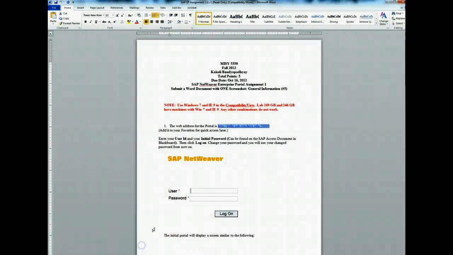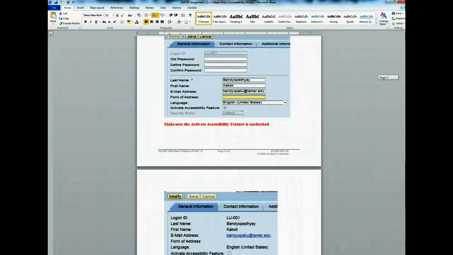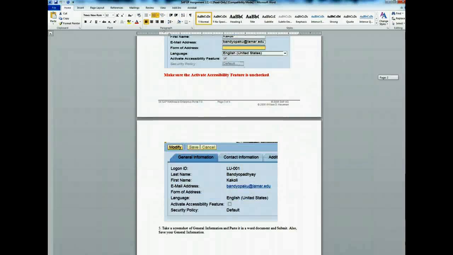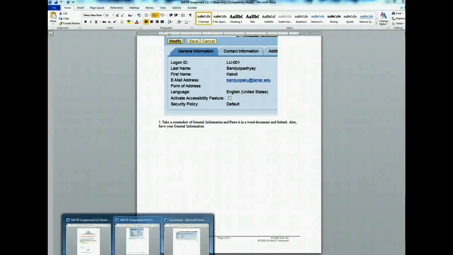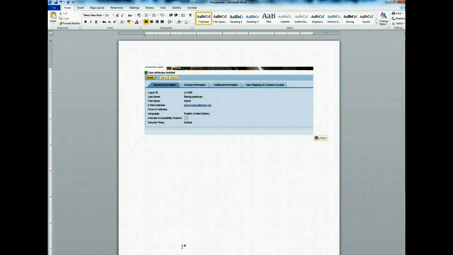So let's look at here, submit a Word document with one screenshot which is general information. That's all basically you have to do for your assignment 1, which has only 5 points anyway. So you are done.